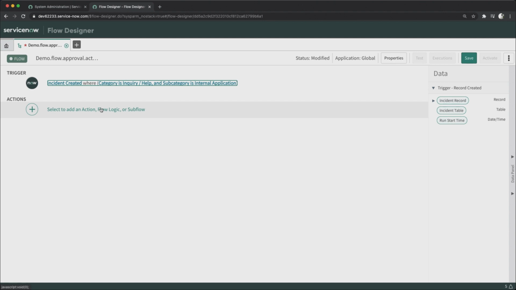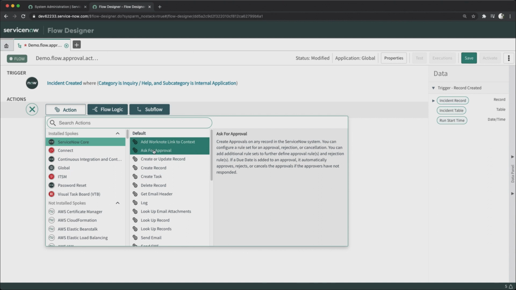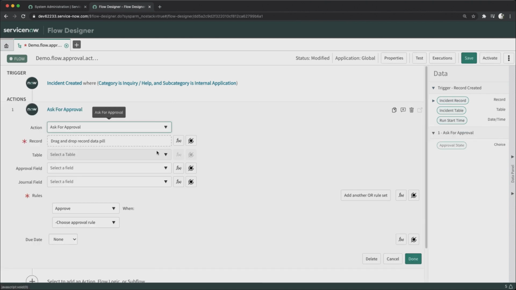Now I will come to actions in order to add that action. In order to trigger any approval, you definitely have to trigger that particular approval activity from that record, like you do in workflows. Now how do you do it in Flow Designer? You just click here and click on Action. Here you have this action called Ask for Approval. If I click on this, it shows me some input fields where I have to provide the input to trigger this approval. Here it is asking me to select the record for which I need to trigger this approval.